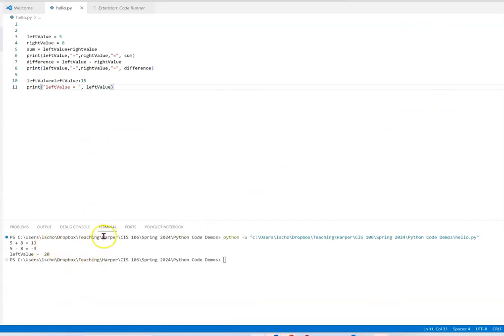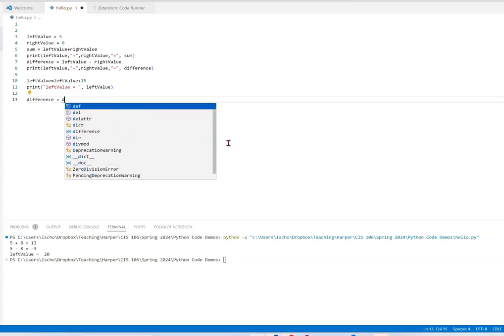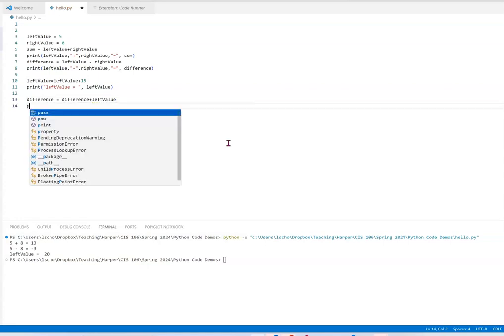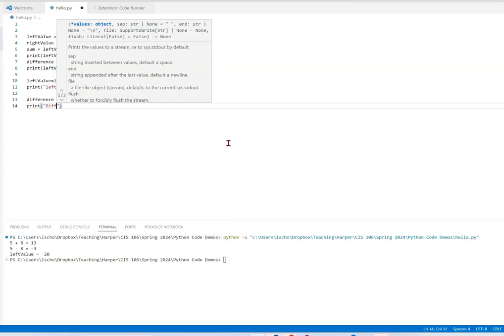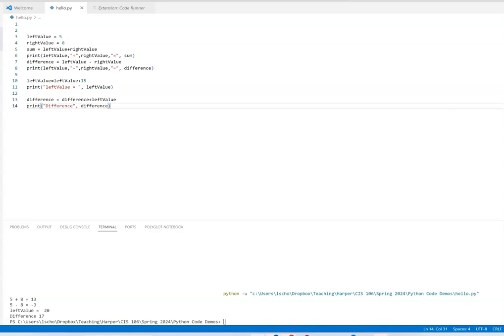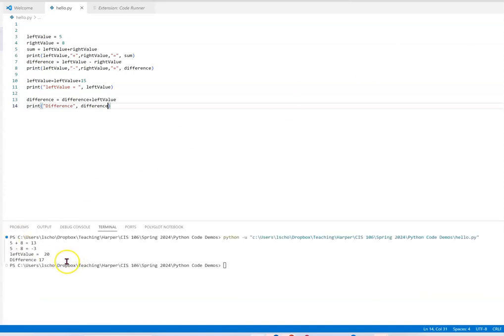Again, left value equals 20, and now we could go on and say difference equals difference, current value, plus left value. And now let's output the difference. Print difference. See what we get. And difference equals 17. And if we look, that makes sense. Left value being 20 minus negative 3 is 17, or plus negative 3 is 17.